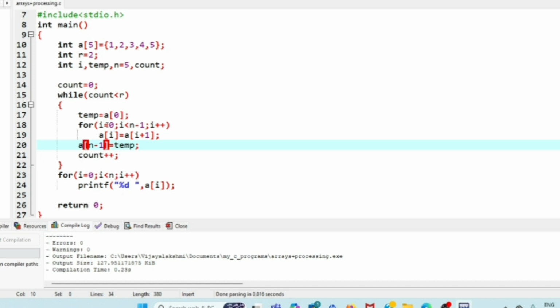So here when i is 0, a of 0 is a of 1, which means the value of the first element in the array is made equal to the second element in that array. Next time, the second element is made the third element. Next, the third element is given the value of the fourth element. Next, the fourth element is given the value of the fifth element. So this way, array left rotation takes place once.